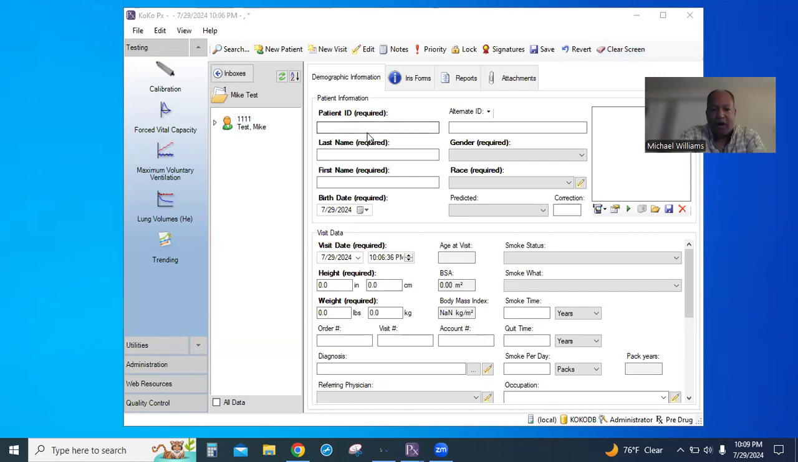Right here, these are all highlighted. As you can see, I'm over here with my actual ID 1111 and test mic. I'm not going to enter it in, but you would enter in all these areas that are highlighted. This is your date of birth. You put your height, your weight, your gender here. You can just hit the drop down here for your race. So you drop down here.